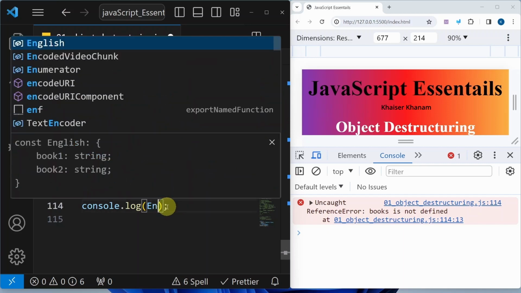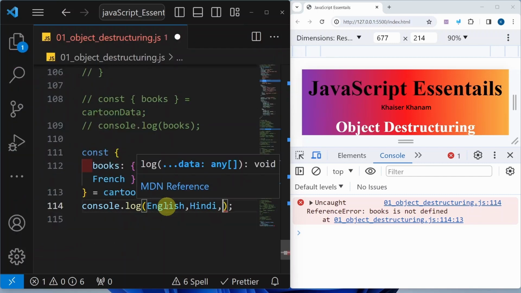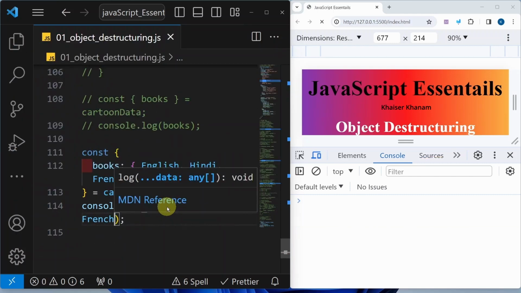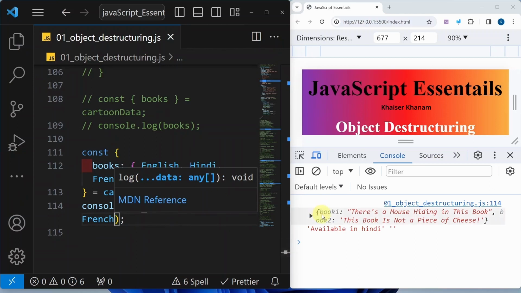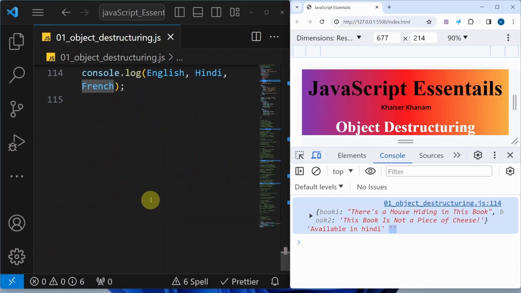So I have to write now English, Hindi, separate variables, and finally French. Save this. Now I will be getting the result. Inside English, I am having book 1 and book 2. Then inside Hindi, I am having this string available in Hindi. And inside French, I am having nothing. So an empty string will be displayed.